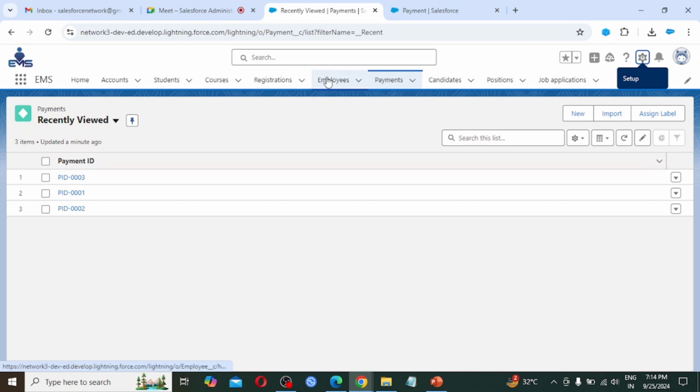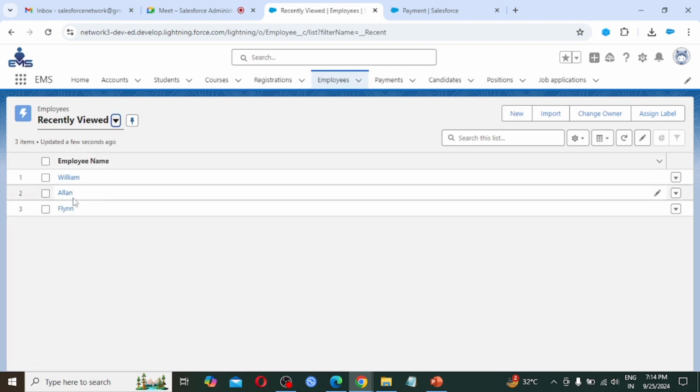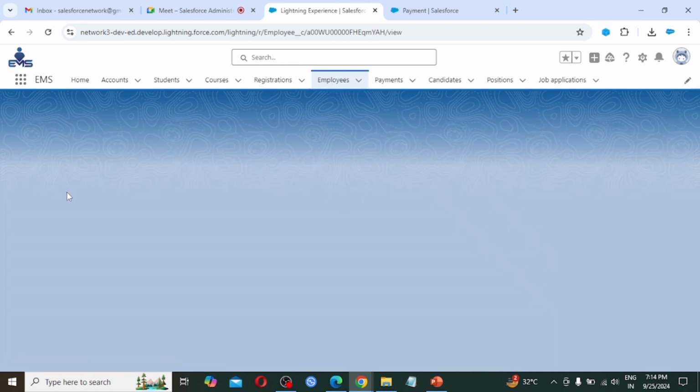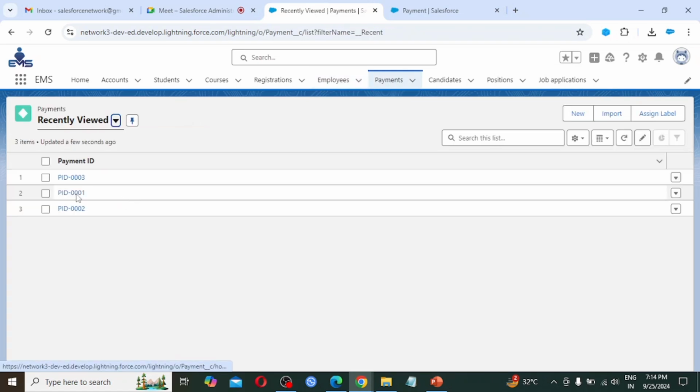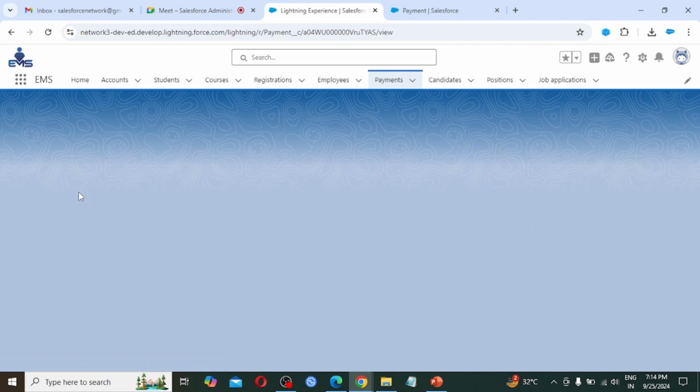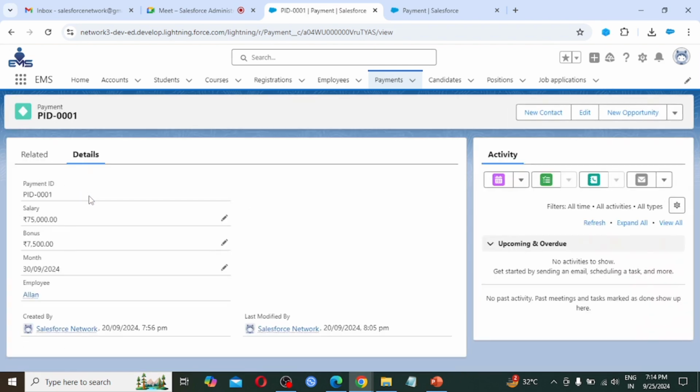So just click on employee. For employee Ellen, with employee ID 001, his designation is software engineer, and date of birth and experience are also there. And in the payment, there is a PID 001. So click on this. This payment is for employee Ellen. So for now, we have a single record.